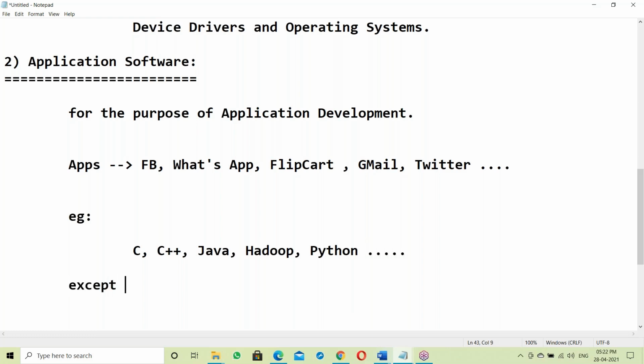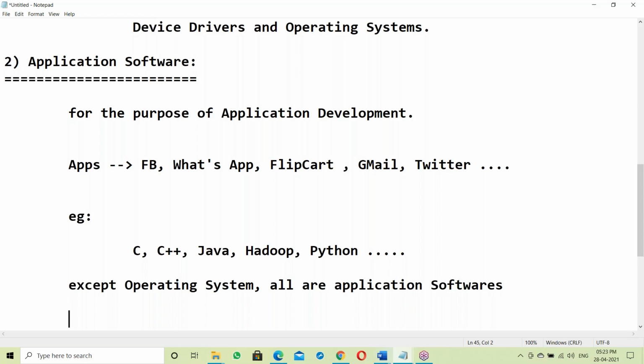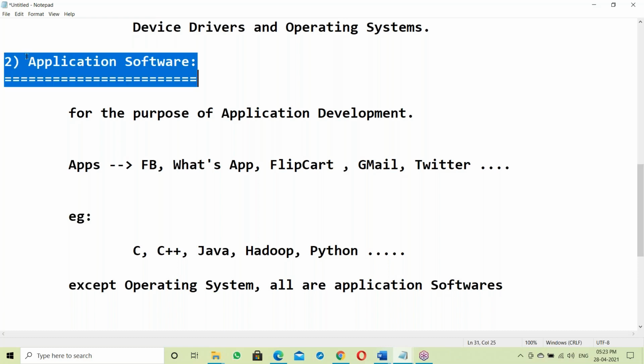Except OS, that is, operating systems like Windows, Linux, Unix, all are application softwares. Except operating systems, all are application softwares. Java comes under application software. So this is our topic here.